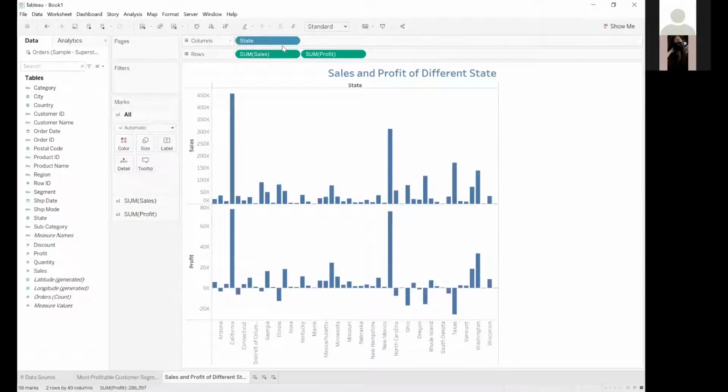So let's say I want to have this. So Tableau shows the bar chart, right? So Tableau thinks that bar chart is the best way to show the data, to visualize this data. However, I want to use the map.